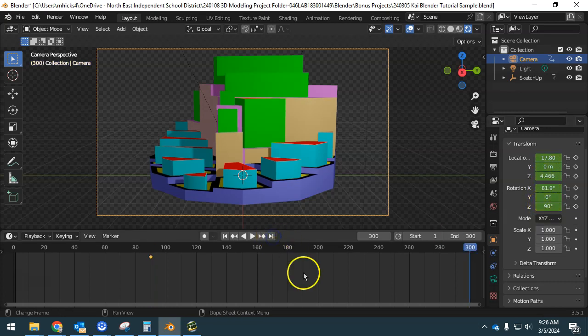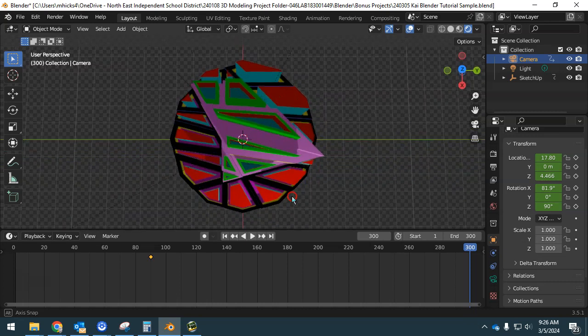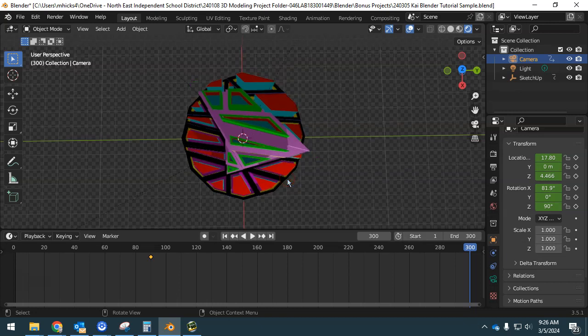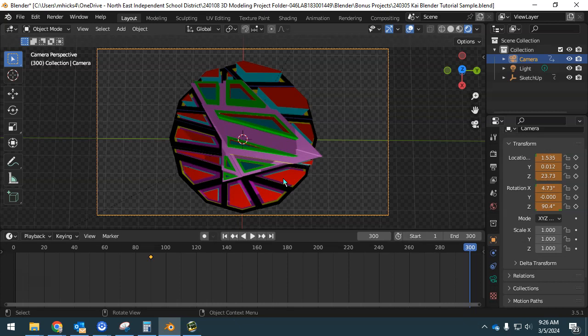Now we're going to go to the end, because at the end we're going to be looking down at the model. To look down at the model, I simply hold down the scroll button and pull down. That has my view looking down from above, but we want the camera to look down from above. So I need to bring the camera to this location. One of the ways to do that is to press Ctrl-Alt-0 on the number pad. Now the camera is looking down at the model, and we can see a little bit more of the inside.